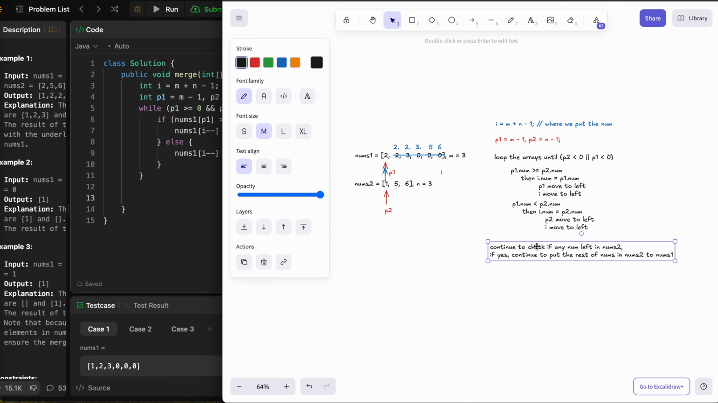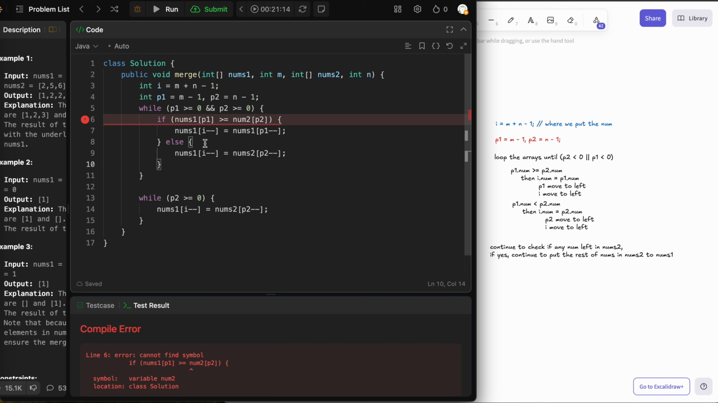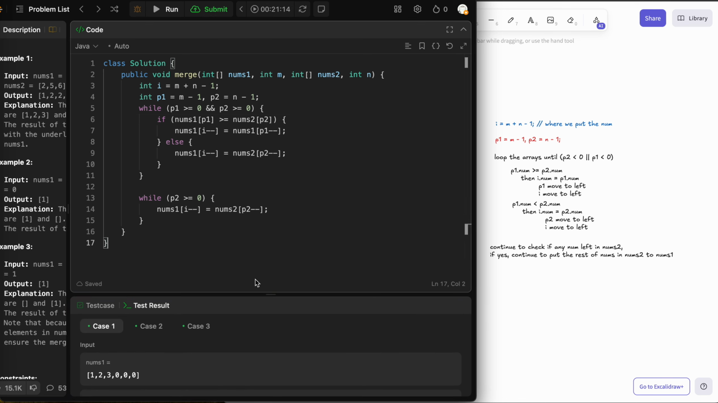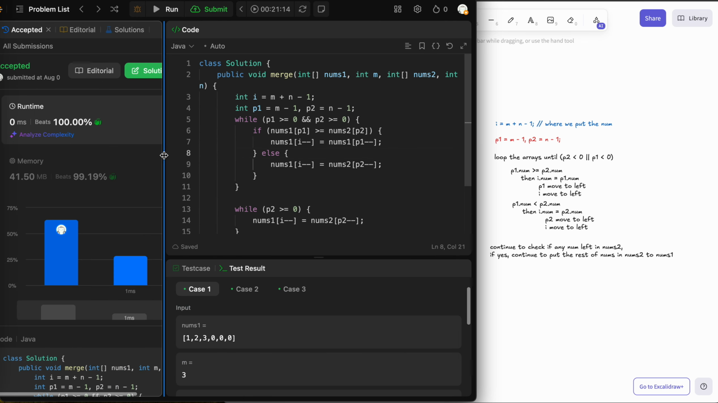And then we continue to check if there are any numbers left in nums2. While P2 is still greater than or equal to 0, right, nums1[i] equals nums2[P2], and we also need to move the pointers to the left. So now let's run it. Okay, missed it. Looks good. Right, okay, let's submit it. So all the cases are already accepted.